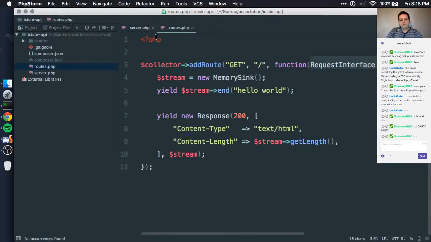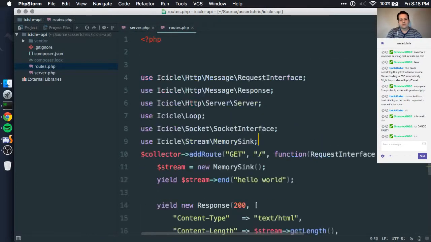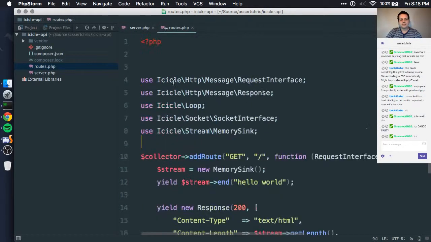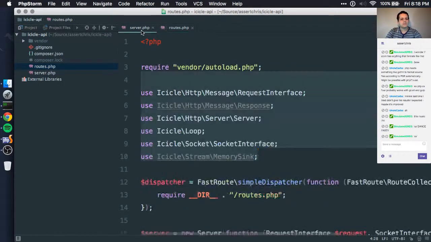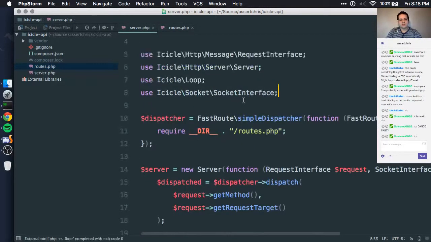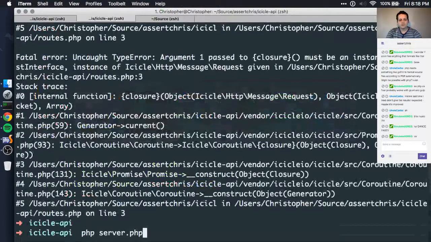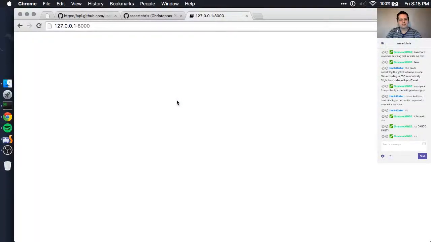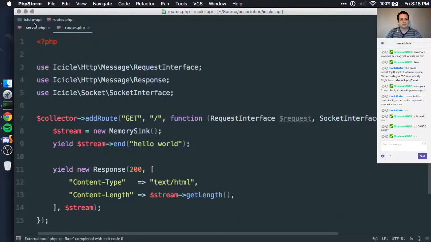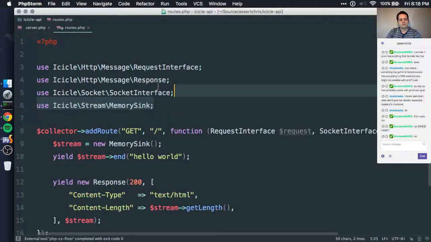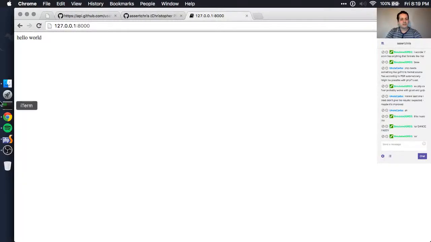We're requiring these interfaces, but we don't actually have the namespaces here. So I'll copy this in there, and I'll just format this. Okay, why do I have this, and why do I have this? I don't need those. Also, we can remove the stuff in here. So this is nice and clean, and the routes file is nice and clean. Let's run the server again. Error, class memory sync. Oh. Okay, so we have this back again.